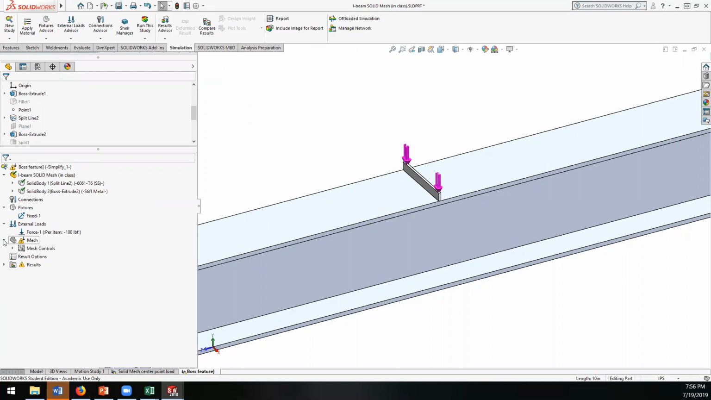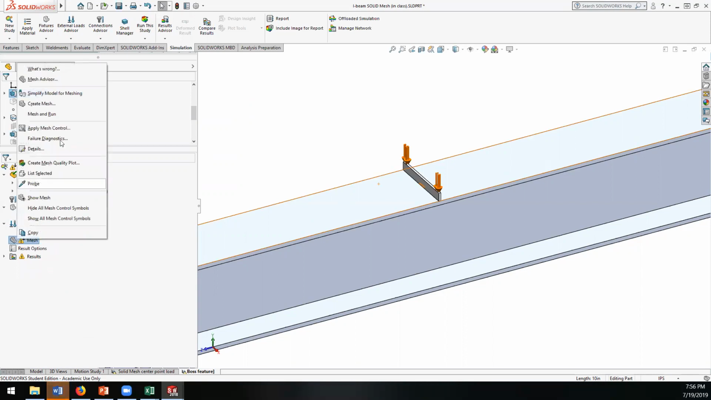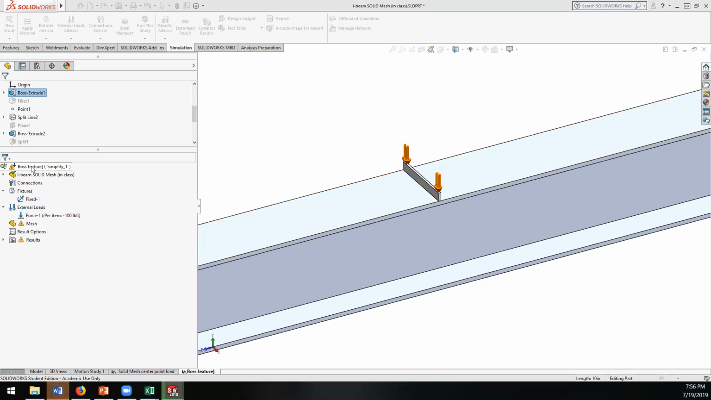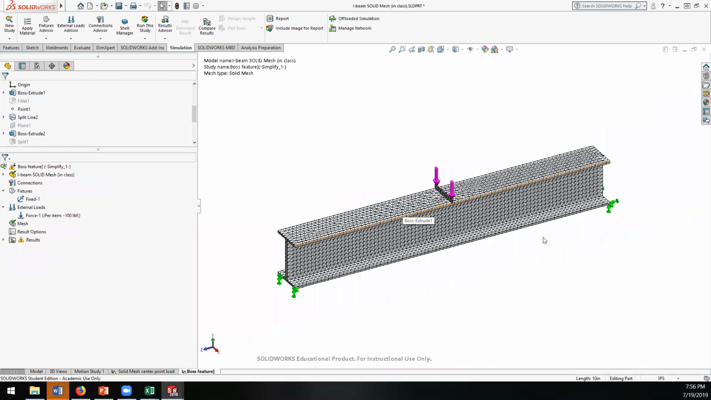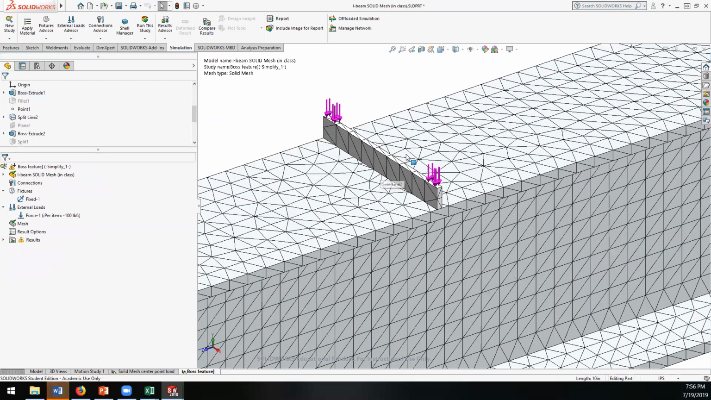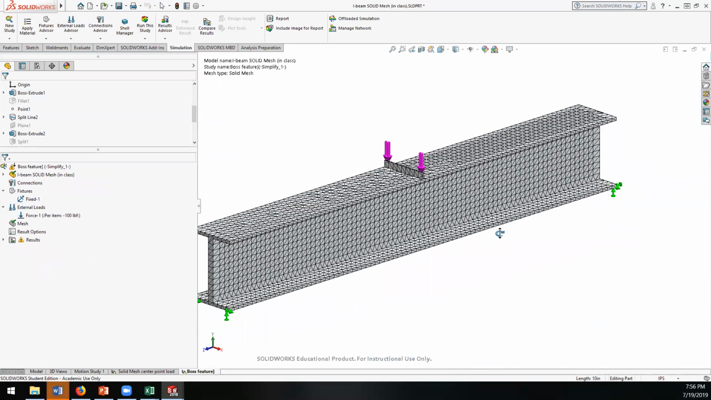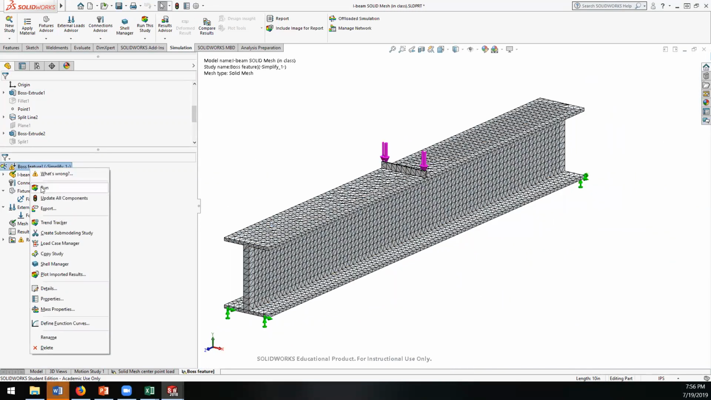Oh, I do have the mesh control on here, so I can delete this mesh control. And then I'm going to create the mesh. I'm going to try and keep it similar to the last results we had that were good, which I think was right here. Again, I don't really care about any parts in here. I don't care about the stress on that part, and it shouldn't really be too stressed. I'm going to run it.